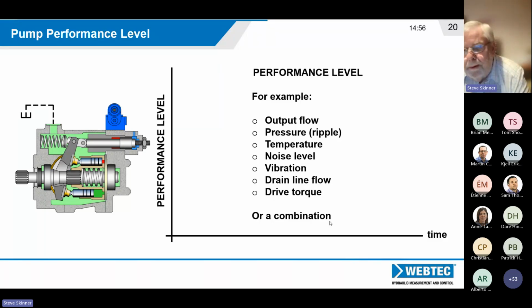It could be the pressure ripple that the pump is developing on the outlet side of the pump. It could be the temperature that it's operating at. It could be its noise level. It could be the vibration level of the pump. It could be drain line flow if it has an external drain connection. It could be the drive torque of the pump, or it could be a combination of any of those factors. So somehow or other, we can monitor the performance level of the pump.